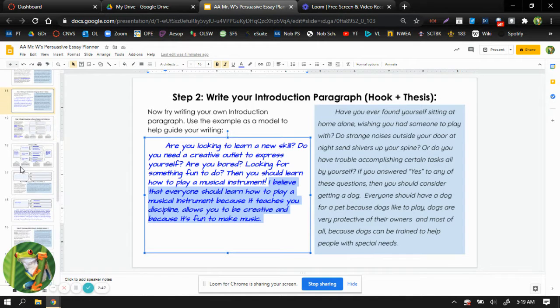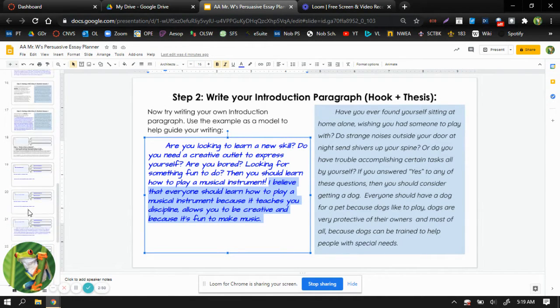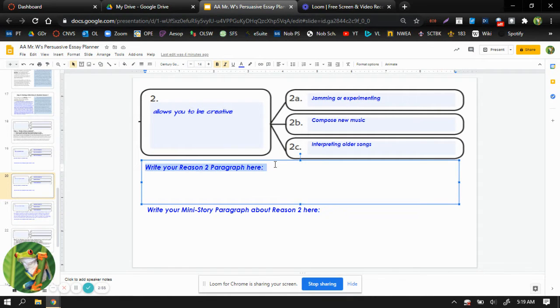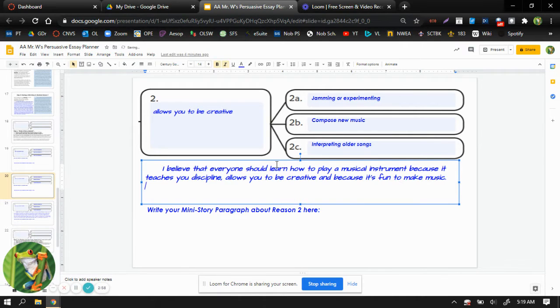And if I go down to this page right here, I can copy and paste the entire thesis like so. Then what I want to do is surgically take out reason number 1 and reason number 3. So I'm going to delete the part that says it teaches you discipline because I've already talked about that. And I'm going to take out the part that says that it's fun to make music because I haven't talked about that yet. So I believe that everyone should learn how to play a musical instrument because it allows you to be creative.